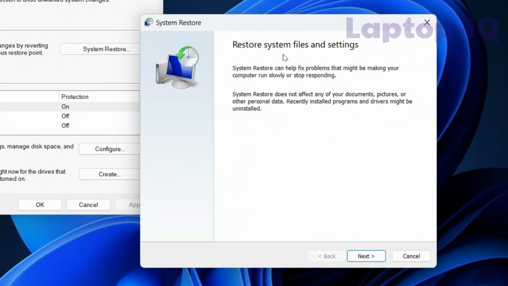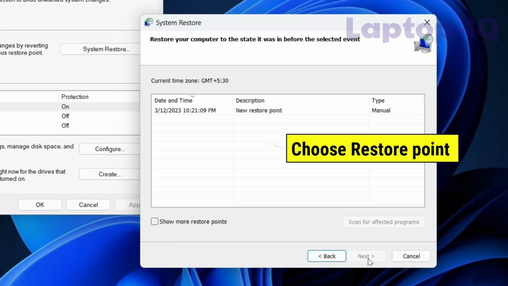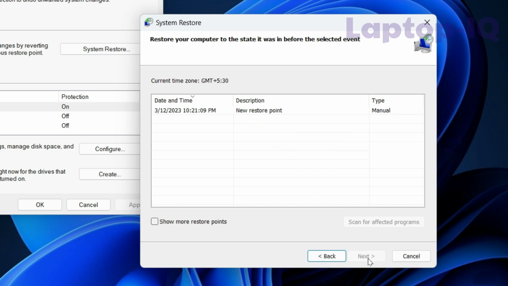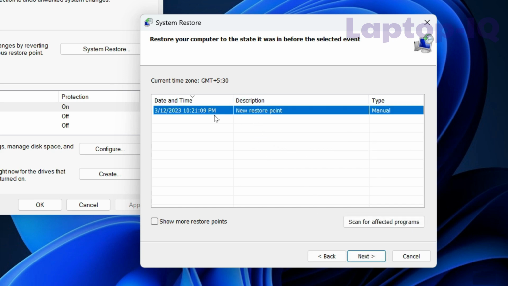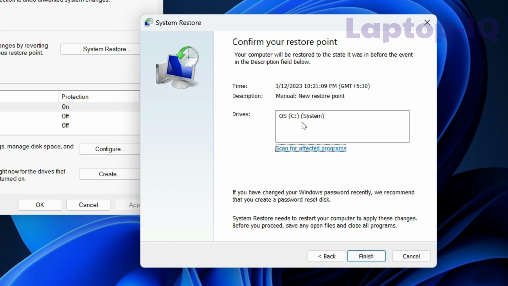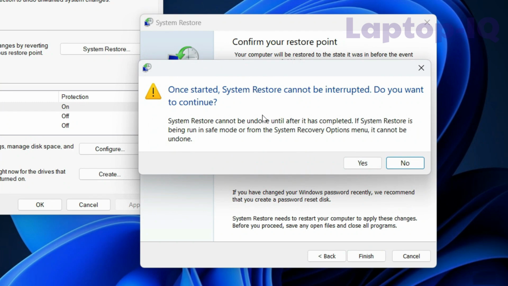In the System Restore window, click Next. You'll see a list of available restore points. Select the one you want to use. Click Next. Click Finish to confirm and start the restoration process.